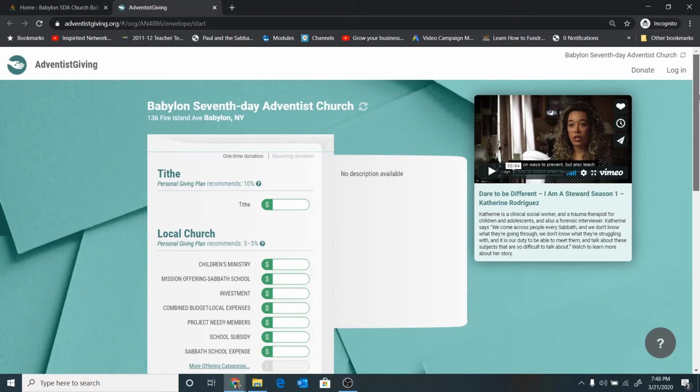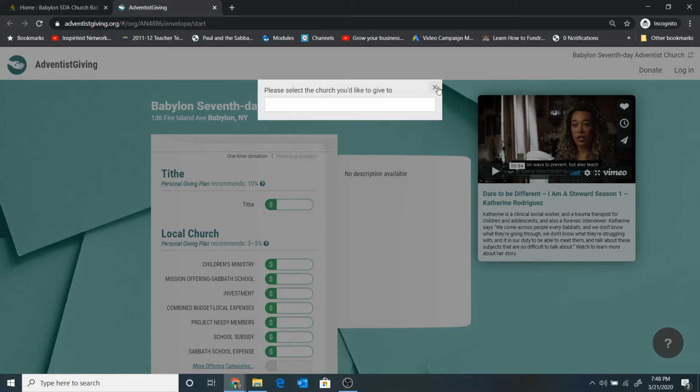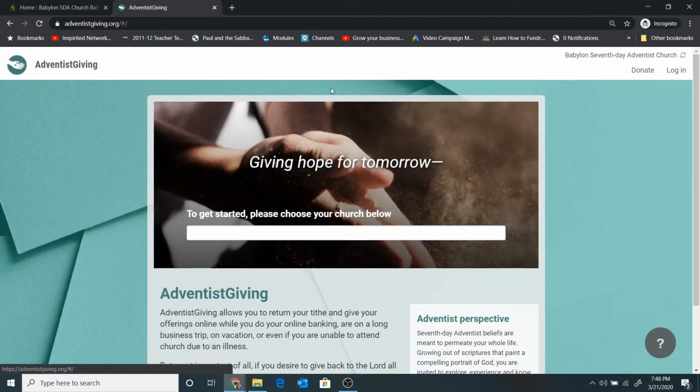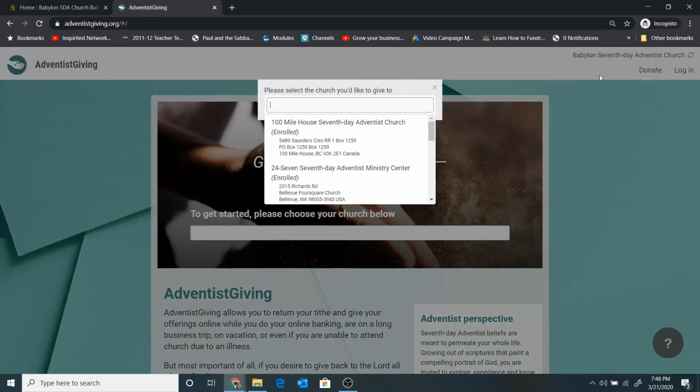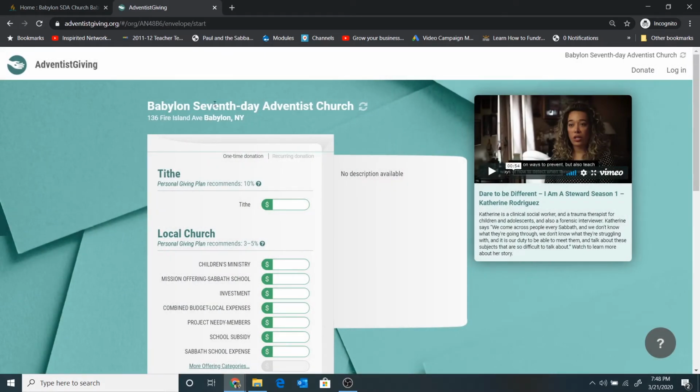Now for me, it's actually already set because it recognizes my address that I want to give to Babylon SDA. But let's say, for example, if it were not, I would start out on a screen that perhaps might look like this. And then where church is listed up here in the top right hand corner, I would see this message that says, please select the church you'd like to give to, and I would type in Babylon. And even before I finish typing, the church that I want to give to pops up. So I would click on Babylon Seventh-day Adventist Church.